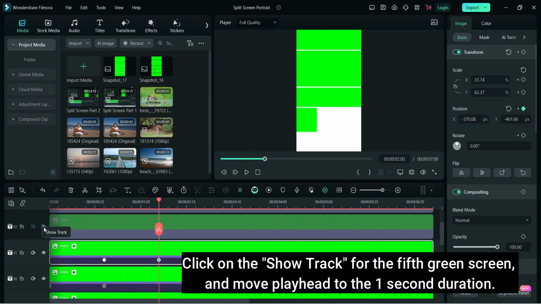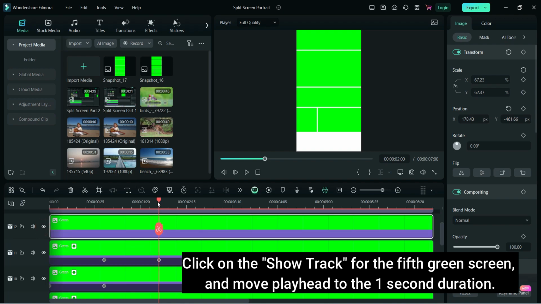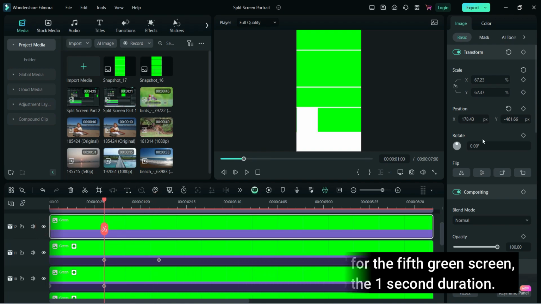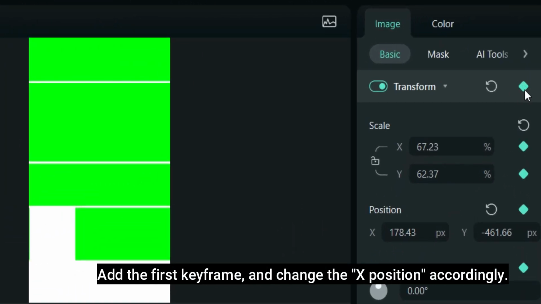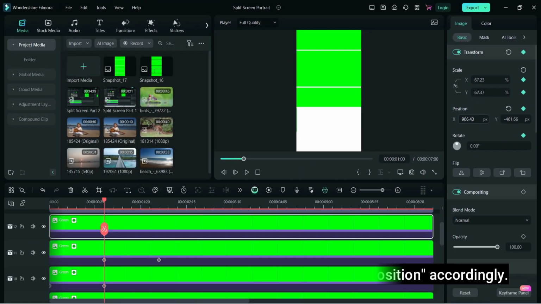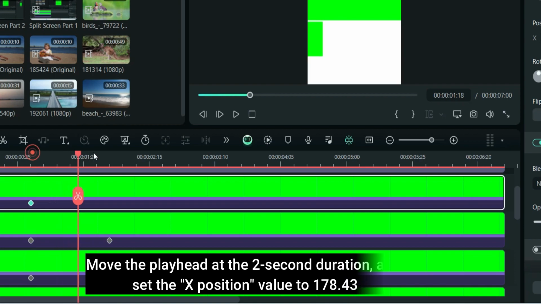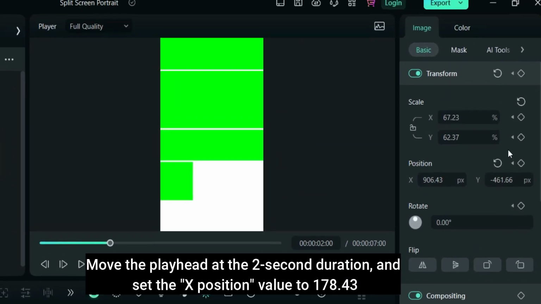Click on the show track for the 5th green screen, and move playhead to the 1-second duration. Add the first keyframe, and change the X position accordingly. Move the playhead at the 2-second duration, and set the X position value to 178.43.